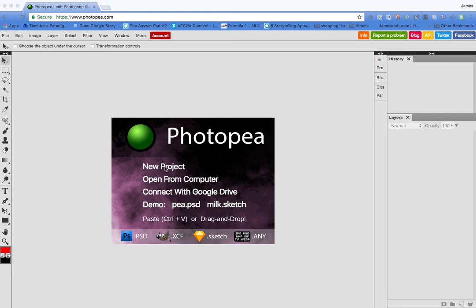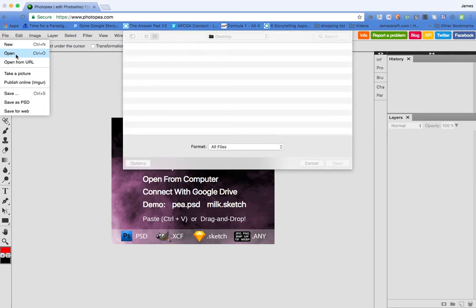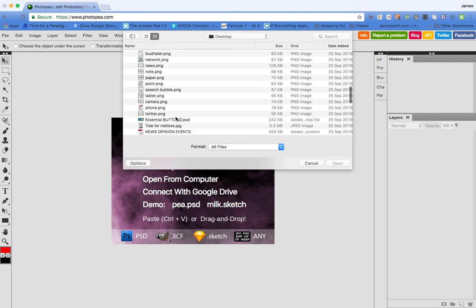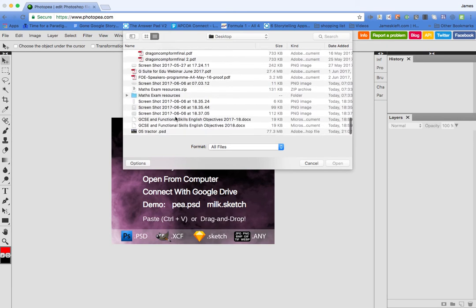You can create a new project, so just a fresh new image. You can open from the computer. You can connect with Google Drive. You can open up their demo file, and it will support these formats. So what we're gonna do is we're gonna go File and Open. And I'm gonna choose one of my PSD files.